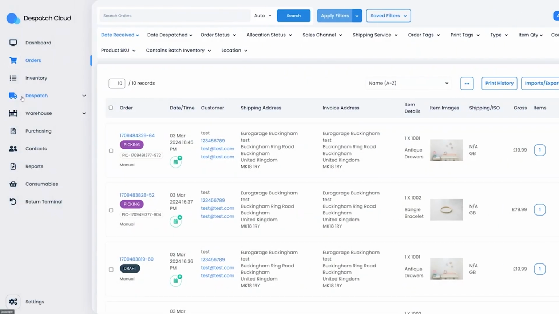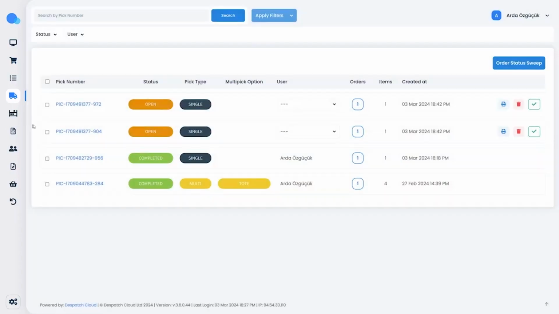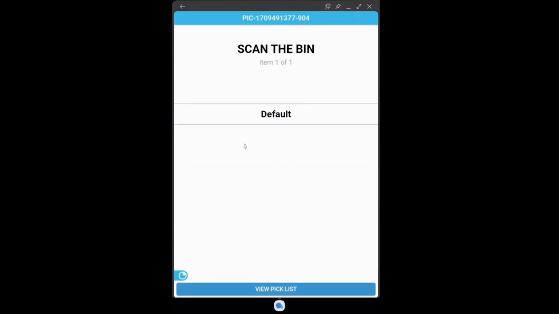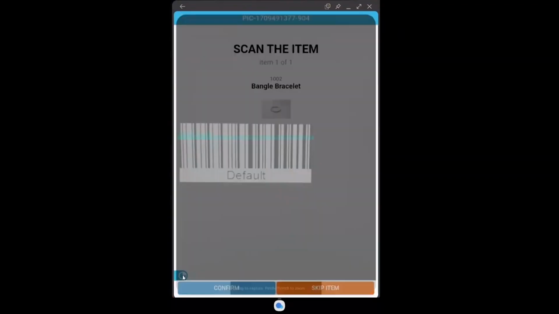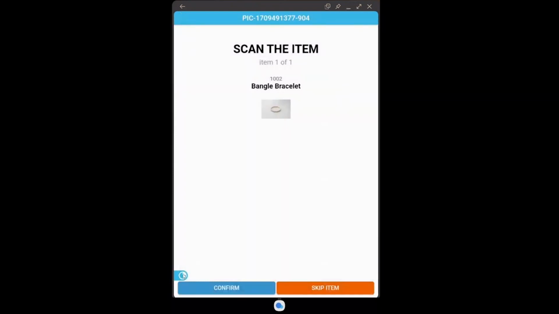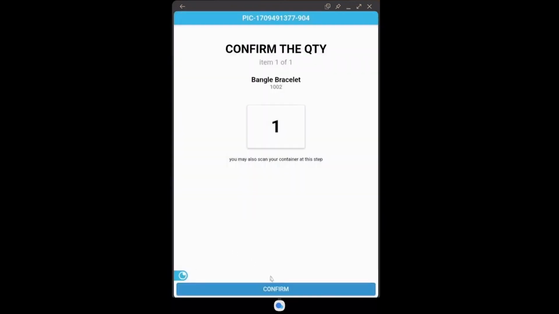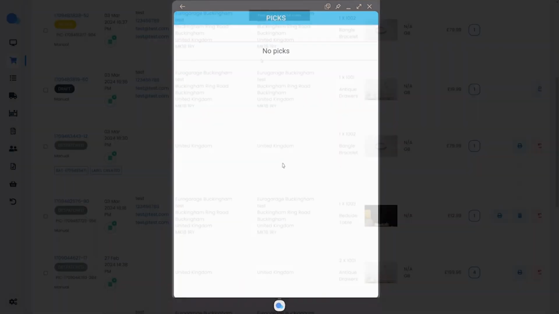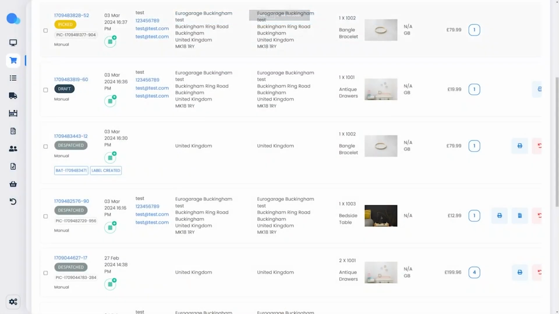We can then assign the user to do the picking by navigating to the Picking tab under Dispatch. Once the assignment is completed, the picker will be able to see the pick on the handheld device. To complete the pick, the picker will have to first scan the location and then the item. Optionally, the container can also be scanned as the last step. And that's picking.